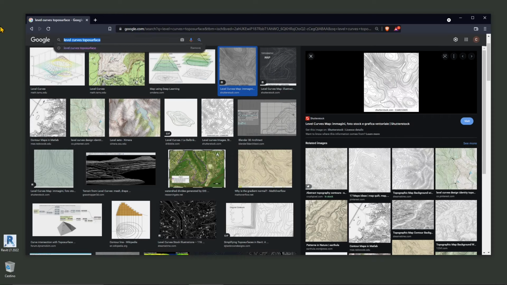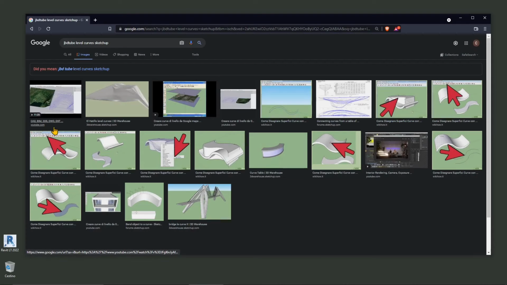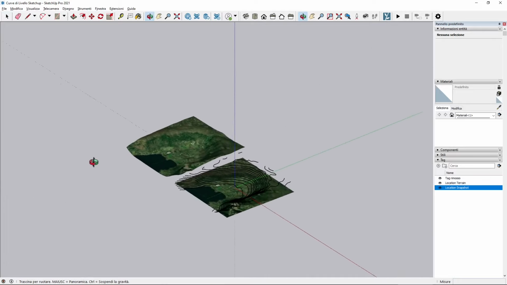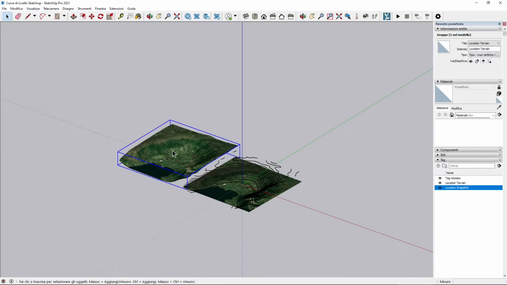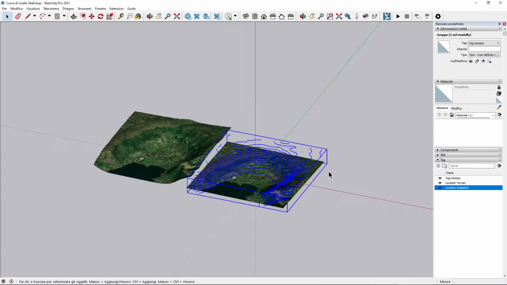Now also, if we search for JBD Tube level curves SketchUp, I've created another video guide, or let's say tutorial, that will explain to you how you can do this in SketchUp. So just go there and follow that particular guide. Now in this video, I will not explain to you all the process, but you can see here what you can get. You can get the 3D surface, the image from the satellite, and also the curves. But to get this, you need to do a few steps that are explained in that guide.